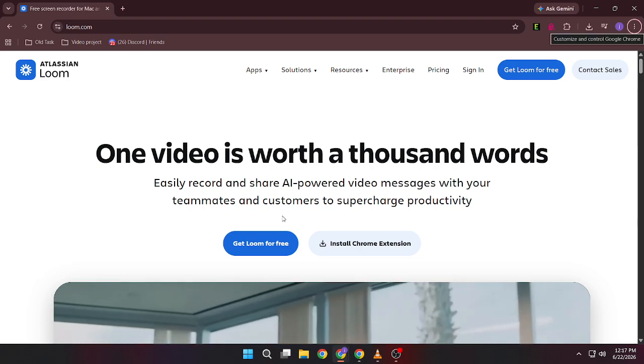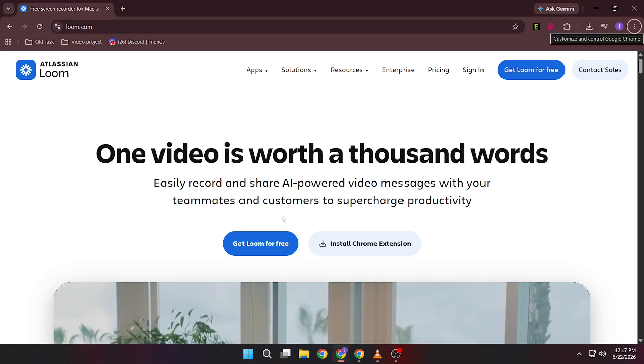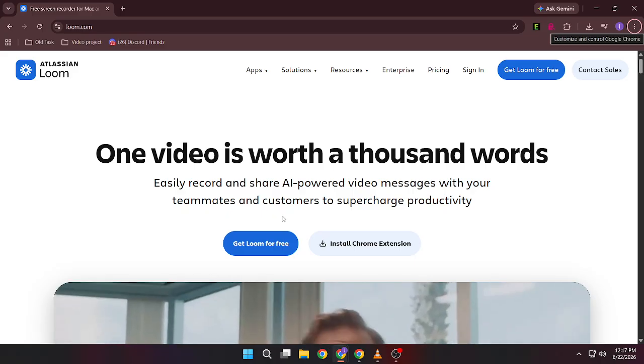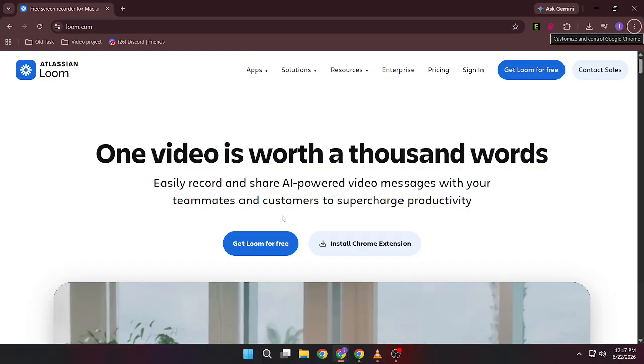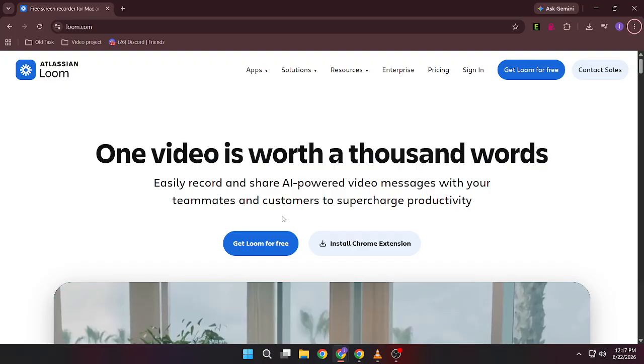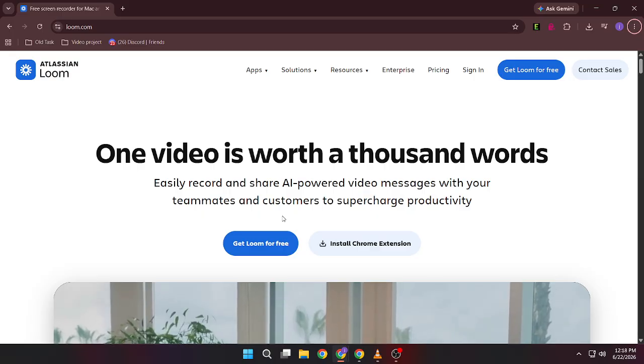Want to record your screen, create tutorials, or send quick video messages from your Windows computer? Loom makes it easy to capture your screen and share videos instantly. In this guide, I'll show you how to install Loom on Windows in 2026.